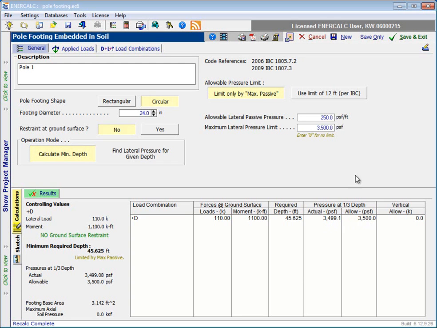Now what I'd like to do is just reach back up and toggle to the option to use that 12-foot limit, because we know that using a limit of 12 feet to determine the allowable lateral passive pressure would limit the allowable value to 3,000 psf. And what we can see here is that now the program has automatically recalculated. It does obviously require a deeper embedment, but it also respects that 12 feet times 250 psf per foot value, which is the 3,000 psf, and it brings the design very efficiently right up to that allowable passive pressure limit.